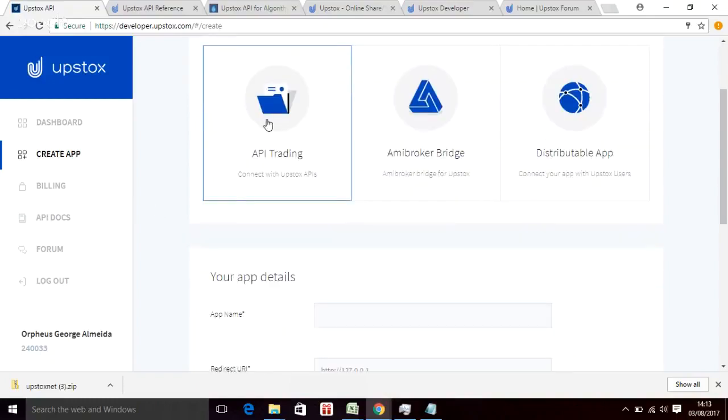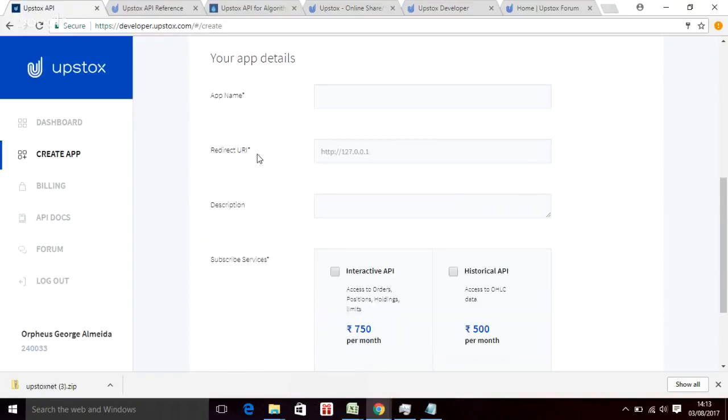You have to select API trading out here, and you need to name your app. So I can give something like a test, and you need to enter a redirect URI. If you're not aware of what this is and how you need to do it, don't worry. You just have to type here https and upstocks.com. This is what you need to enter here, and it will be taken care of by us. So you just need to input this.